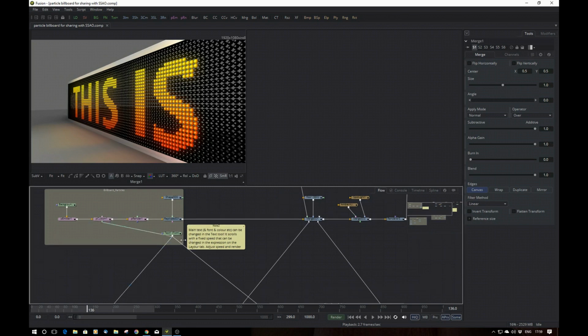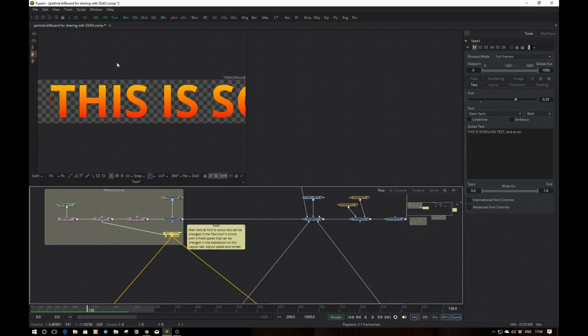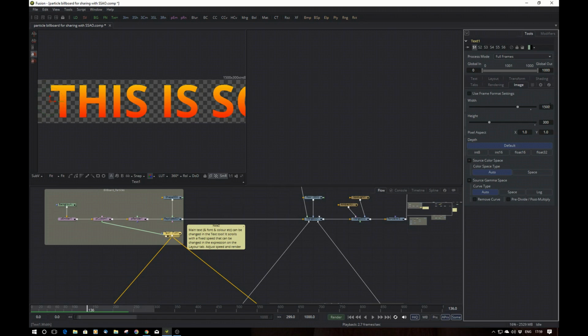So first of all, we have some text. That is here in the text tool. Of course, you can change the text here to your liking. You can change the font, the size, and everything. One thing of note is the image size.